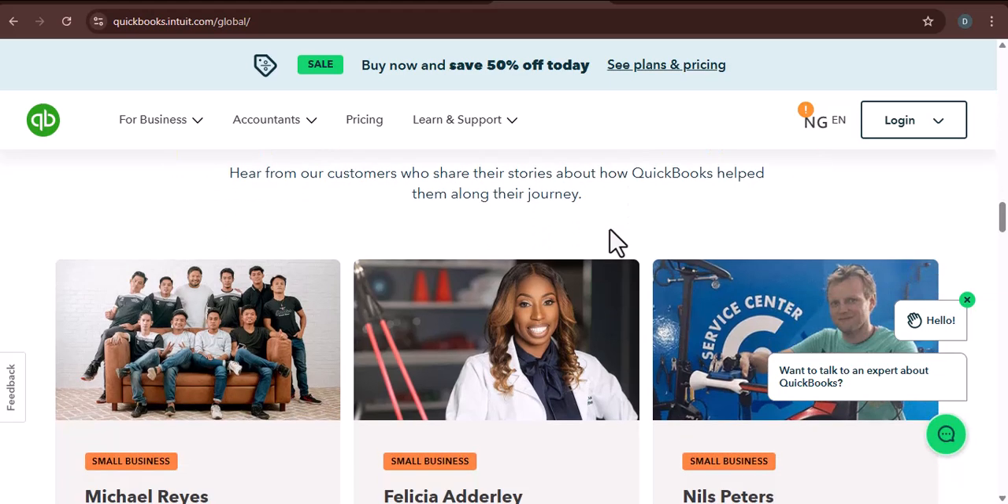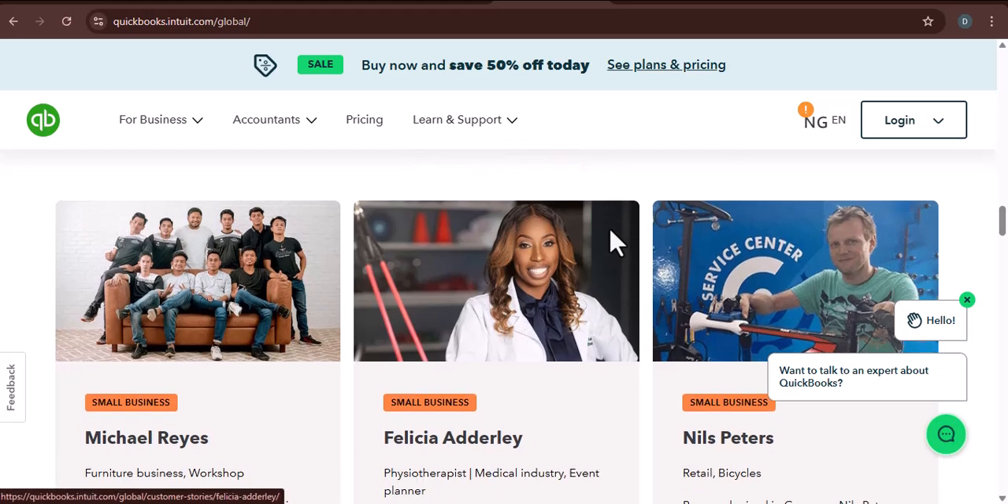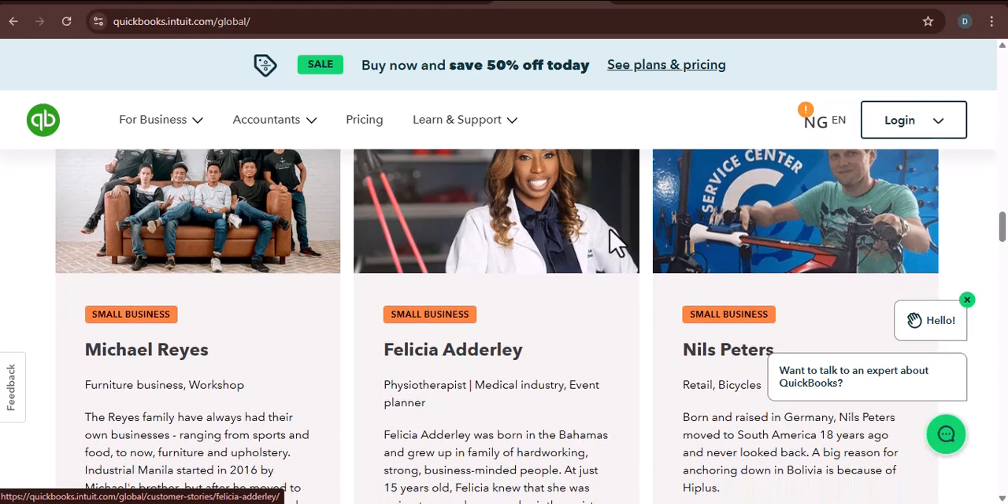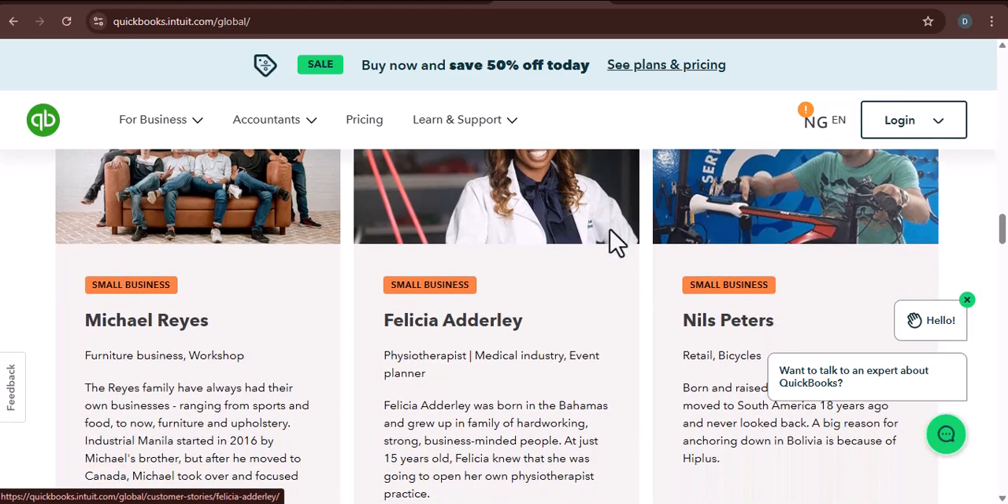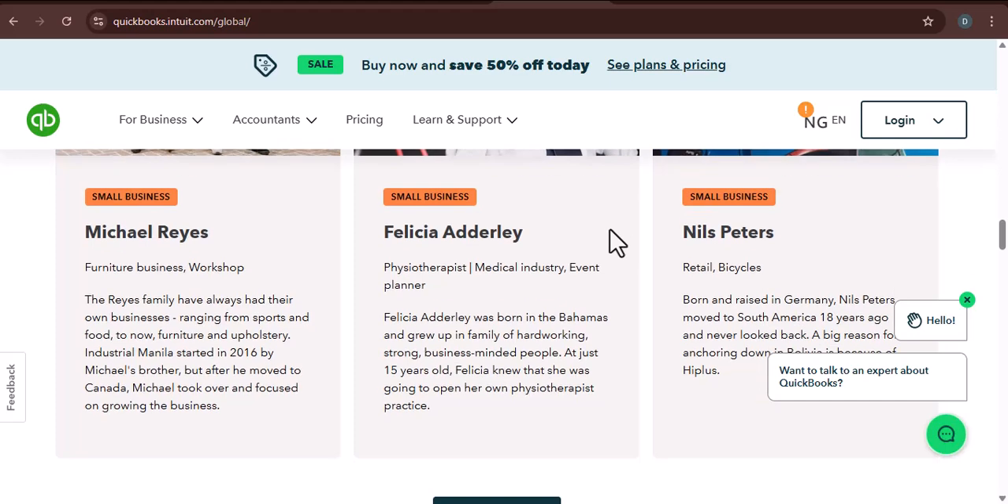The platform's cloud-based nature is a game changer. It allows you to access your client's data from anywhere, at any time. This flexibility is essential in today's fast-paced business environment. You can work from your office, from home, or even on the go.